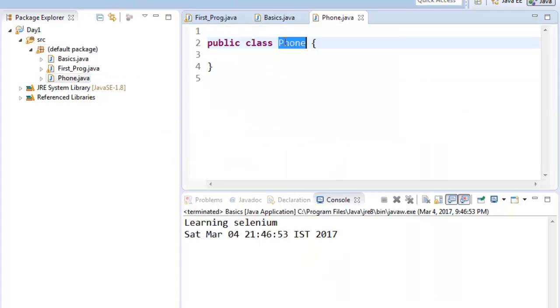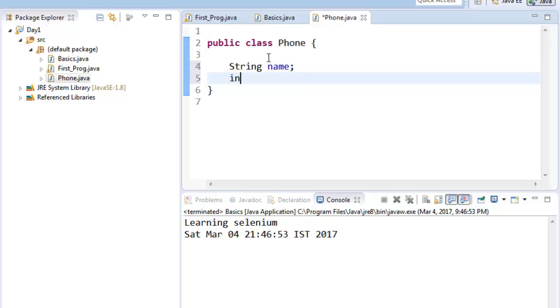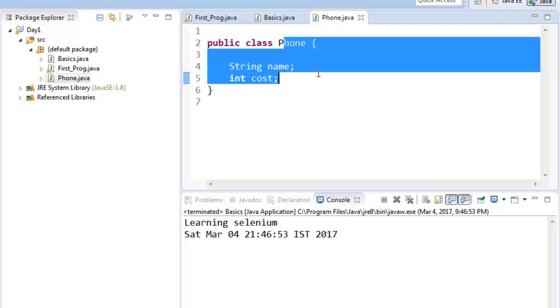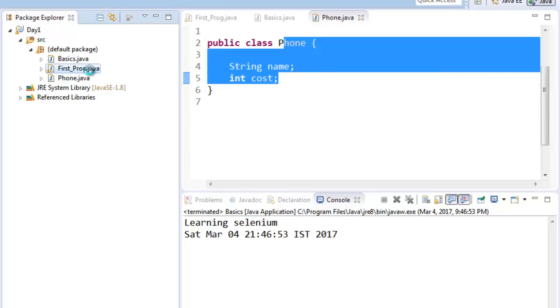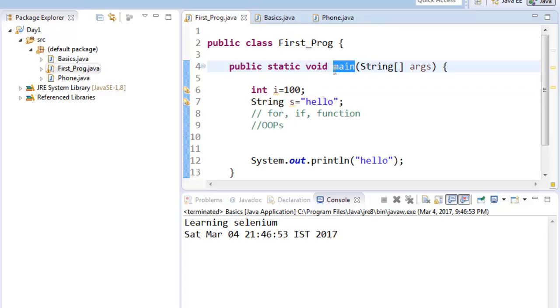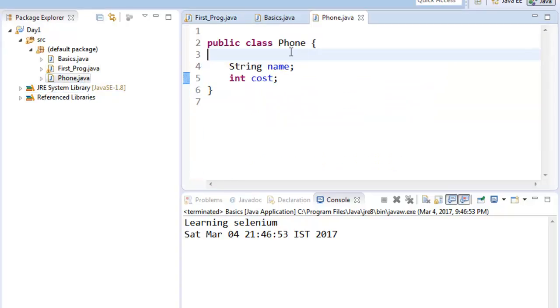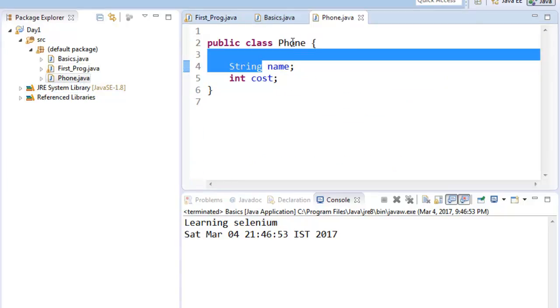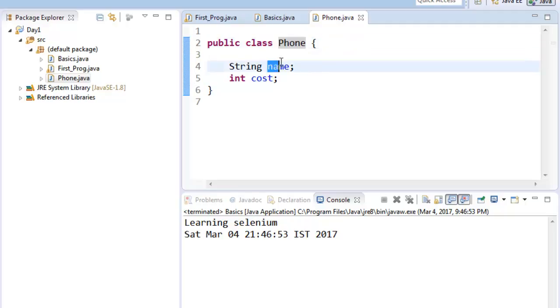Now what are the features inside a phone? Phone has some, say, name. Phone has a cost. So I did not make any main function in this file. I cannot run this file. In earlier programs, you were making the main function. Main function is required to run the Java program. In this file, I have not created the main function. I have just created a phone class with two variables.